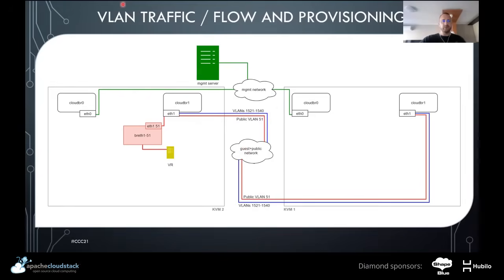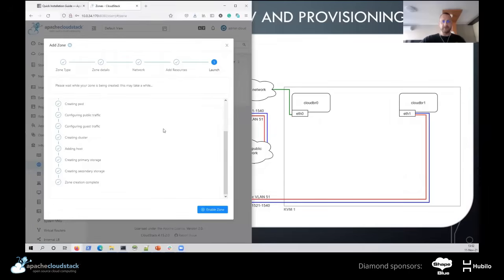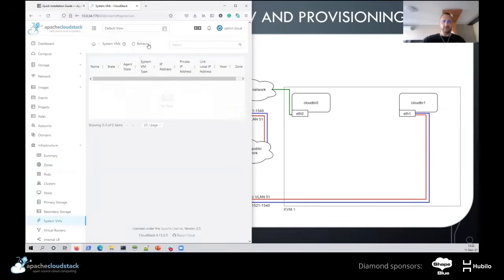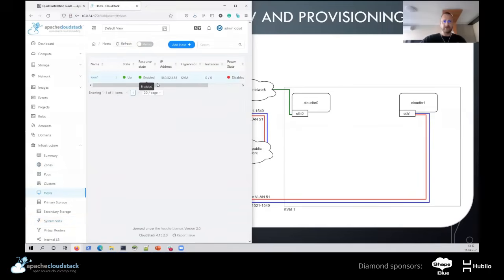Let me just quickly go back and see if my zone is finished. It is indeed. So you can see there are no failures. Everything is up and running, or actually not up and running, but everything is successful. I will enable my zone. And that's pretty much it. On the system VMs, we will see that we have, or will have very soon, our system VMs up and running. Assuming my hosts are up and enabled, yes.